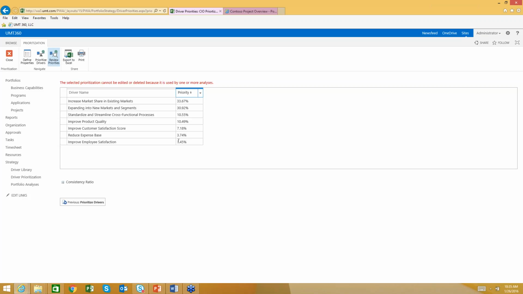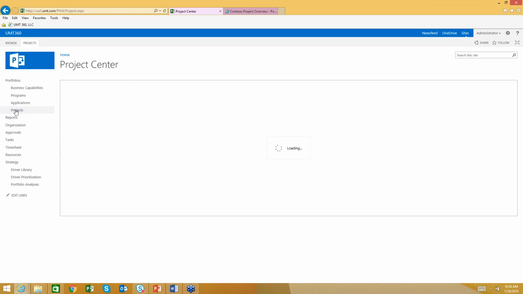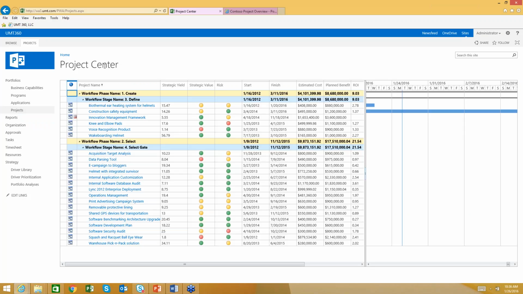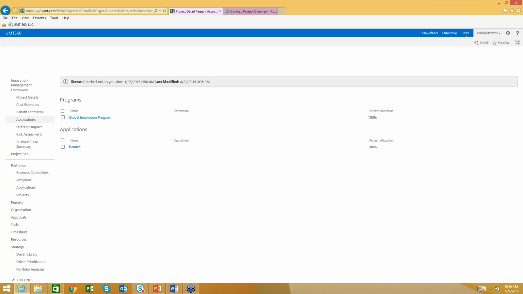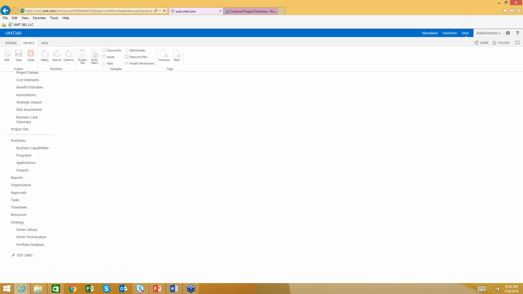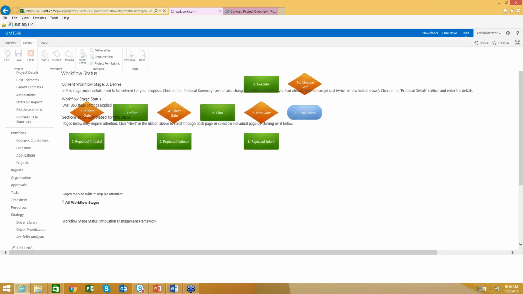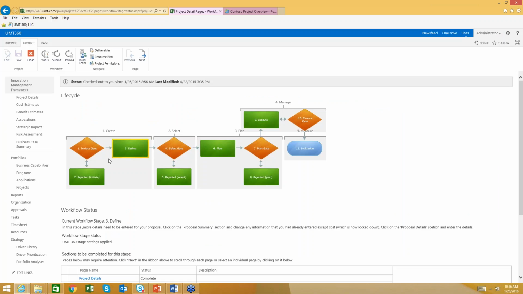So driver definition, the very powerful facilitation tool here of helping executives to objectively prioritize strategy and drive consensus for that strategy to help in the decisioning process is certainly key. Now, I'm not going to spend much time on this, but if we go open up Project Center here and open up a project innovation management framework that's currently in the early stages of its life cycle, you can see it's in the define stage here, where we expect a high-level business case to be created.